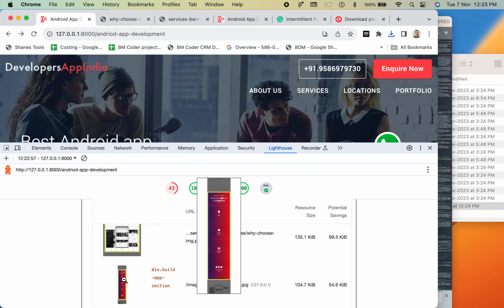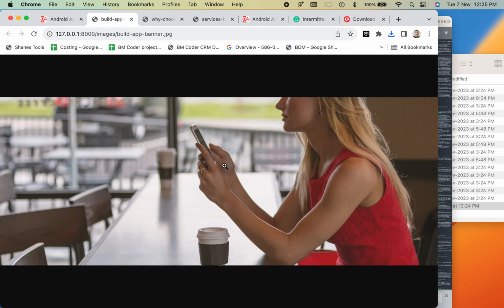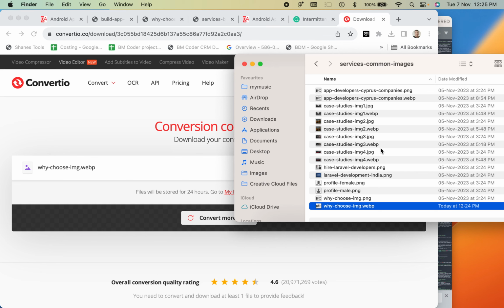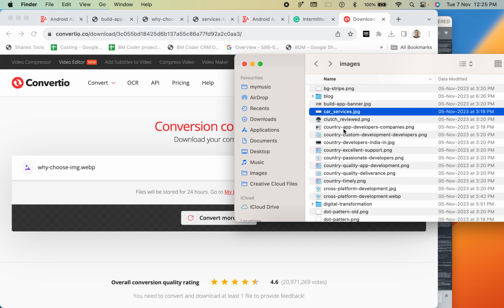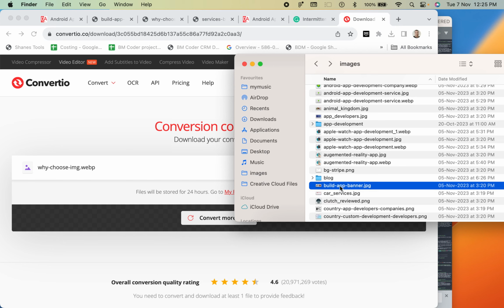Which one is this file? This is a whole image, I guess not an image. Banner, let's see which banner it is. Okay, this is the banner, correct? Let's convert this banner also. Images, build app banner, correct? Now go over here in images, build app banner, correct? So it should be build app banner.